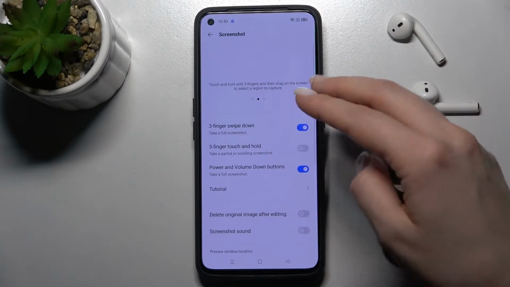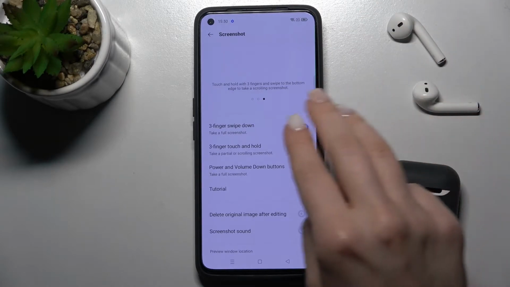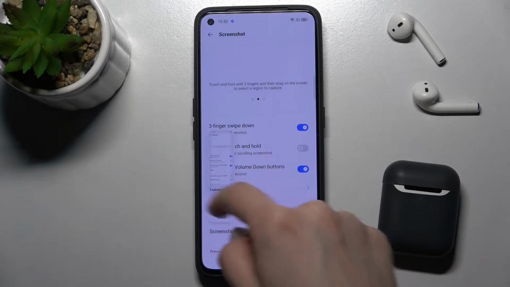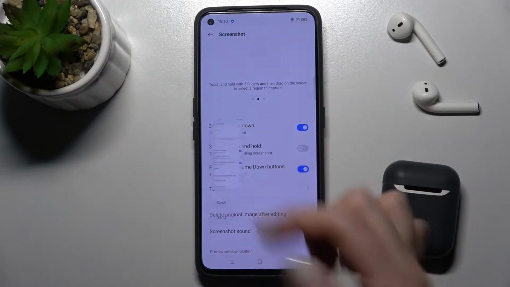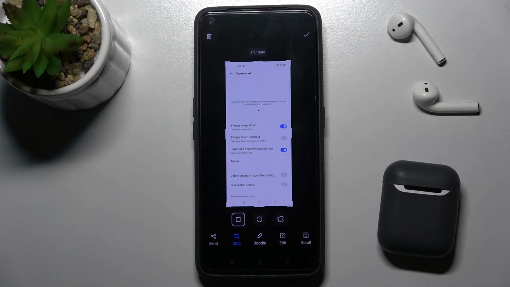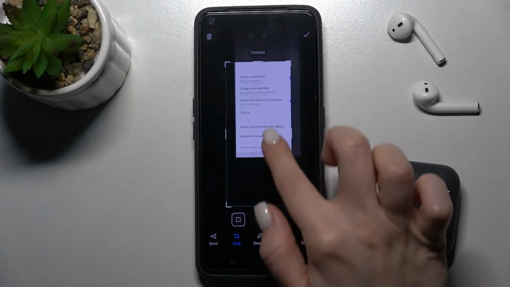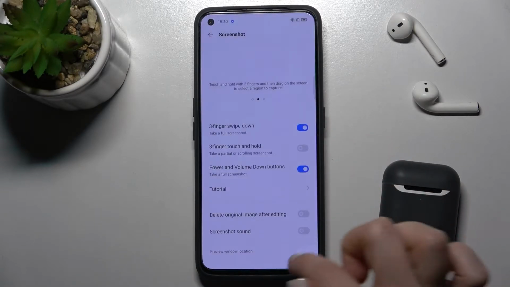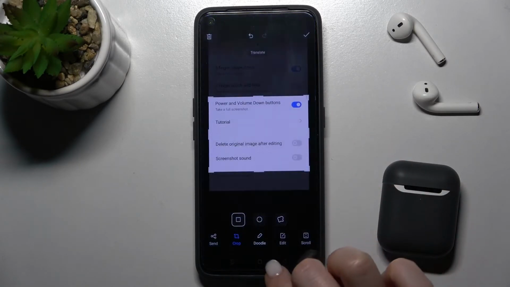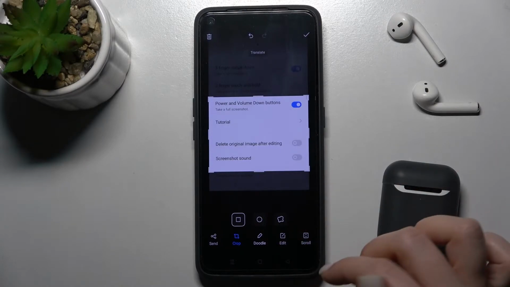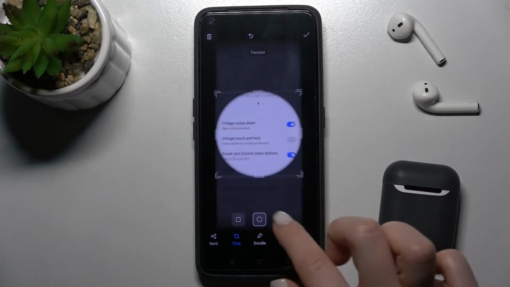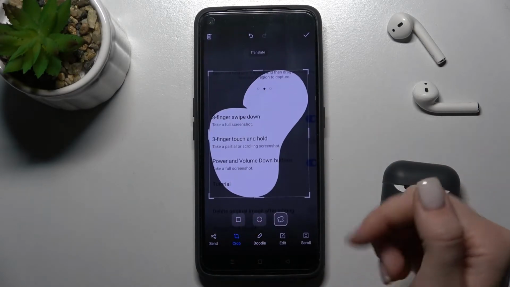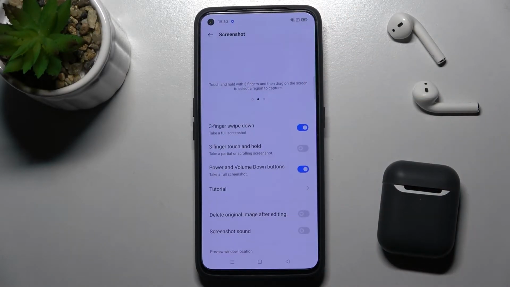When you turn on the first switch, by swiping down with three fingers at the same time, you can take a screenshot. You can send the screen. If you tap on the screen, you can crop to change the size. You can send the screenshot to someone. Also, you can edit the screen, and you can change the shape of the screen, for example this way. And now you can save the screen.